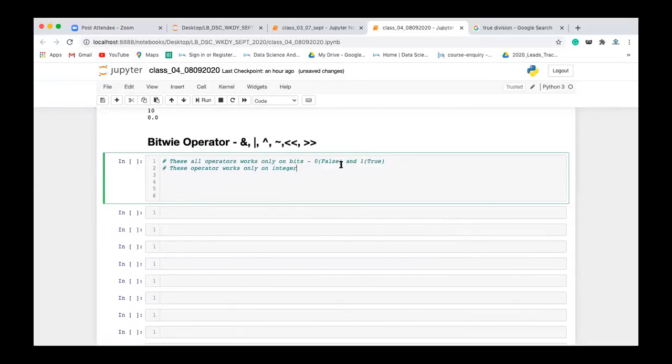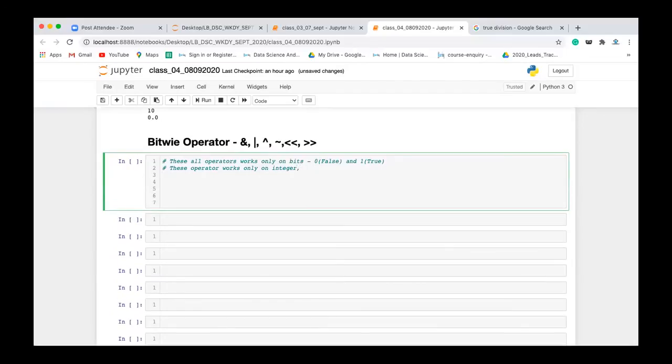To convert everything into 0 and 1, we need only the integer value. And how do you get the integer value? Every character which you are typing has a corresponding ASCII value or Unicode value, which will be represented as the binary value. Okay, fine. So these operators always work on integers. When it works on integers, all integer values are converted into bit representation, and then the bit by bit operation happens.